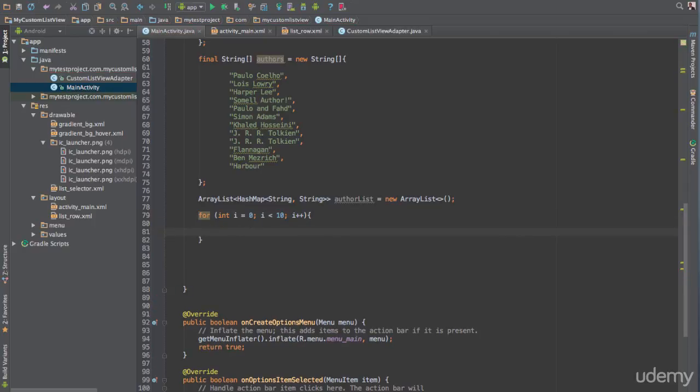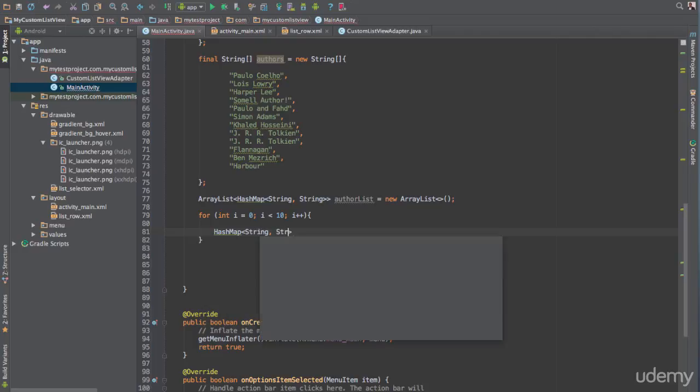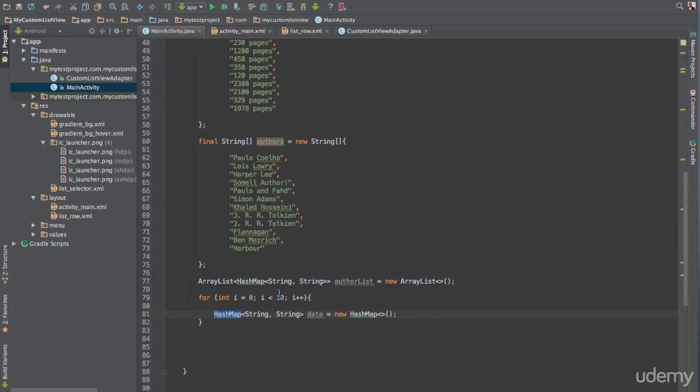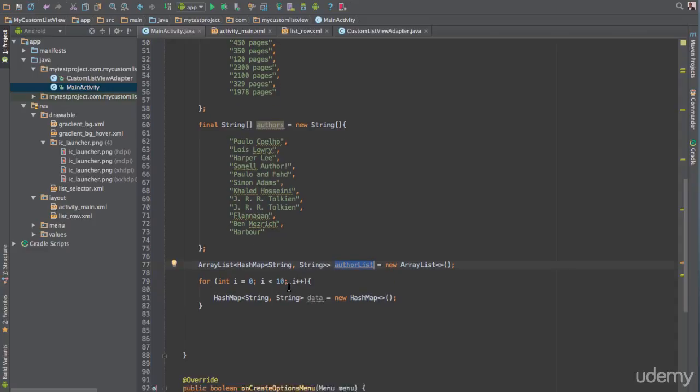And now what are we going to be doing here? We're going to create our HashMap. So we're going to say HashMap, of course it's going to be a string and also a string there. So call it data is equal to new HashMap. Essentially we're creating a HashMap which we'll then be able to insert into our array list that we've just created here, the authorList. That's all we're doing here.